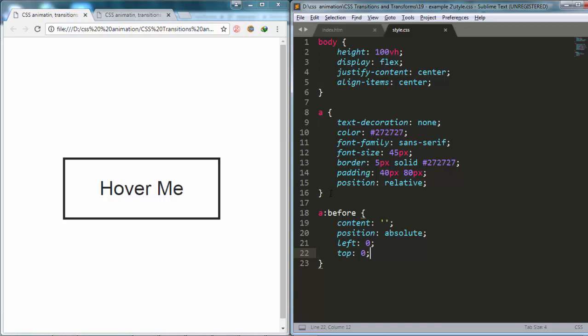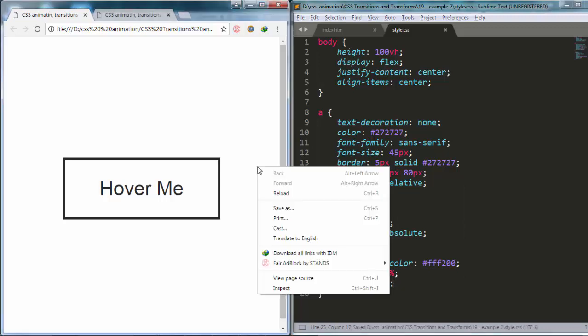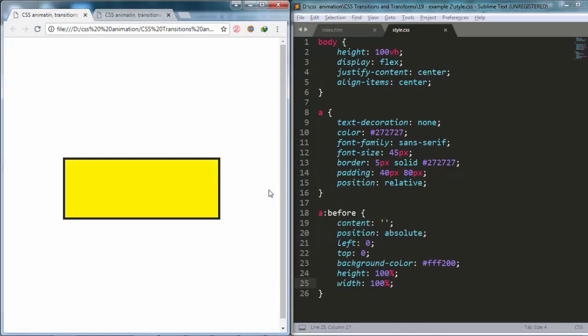But in our example, we want it to be a yellow background that takes up the full width and height of the link. So we can do that easily by adding background-color, our yellow color, then height 100%, and width 100% as well. Good. So now you can see that the before pseudo element is appearing as the background color and taking up the full width and height of the link, just like we wanted.